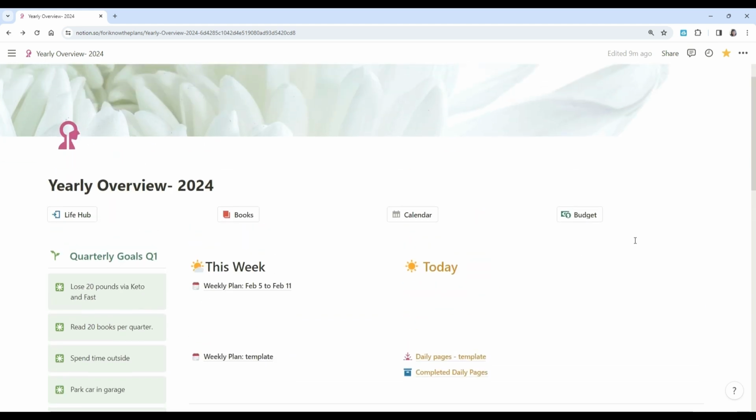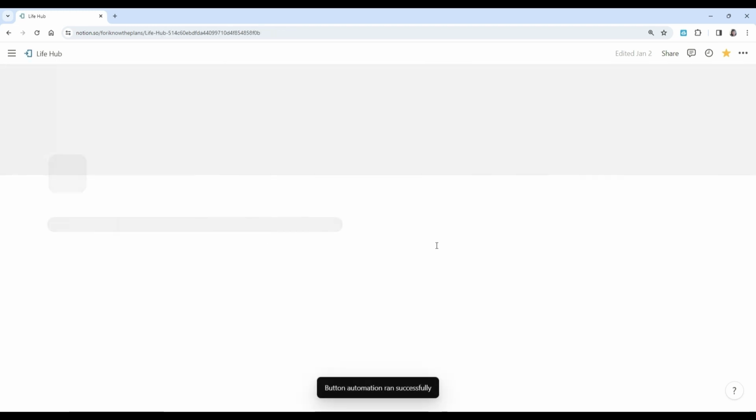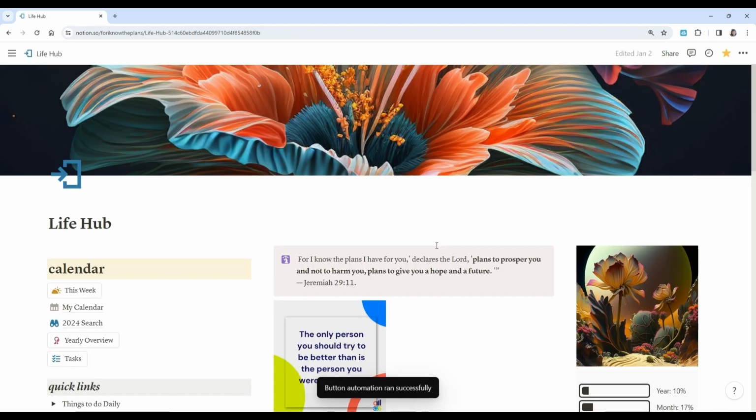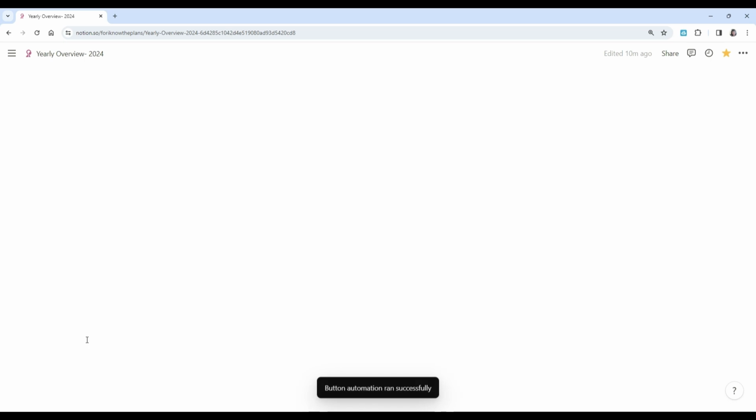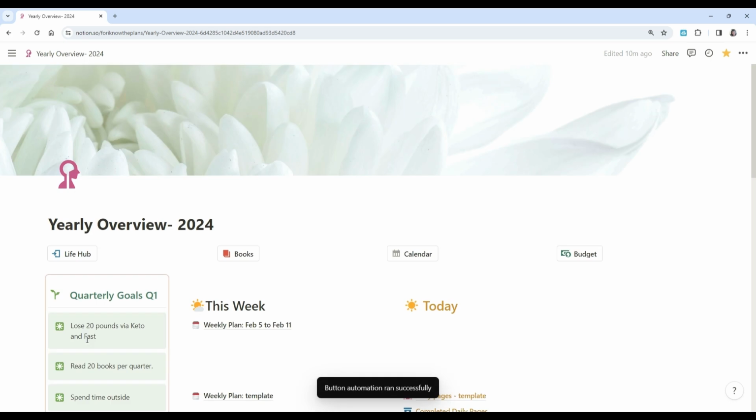yearly page. Now I do have my Life Hub, and I have a video that shows you everything related to my Life Hub. So this is what my Life Hub looks like, and I will link the video below where I go in extensively to discuss what I have in my Life Hub, and pretty much all of Notion. I explain to you all how I use Notion.